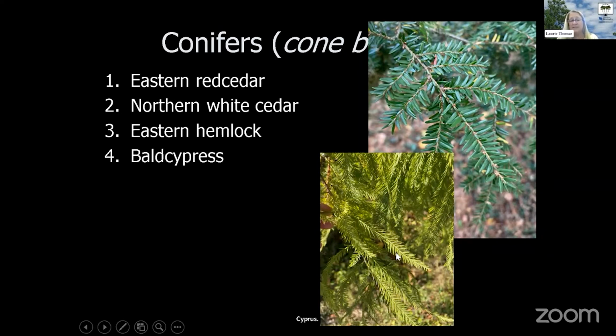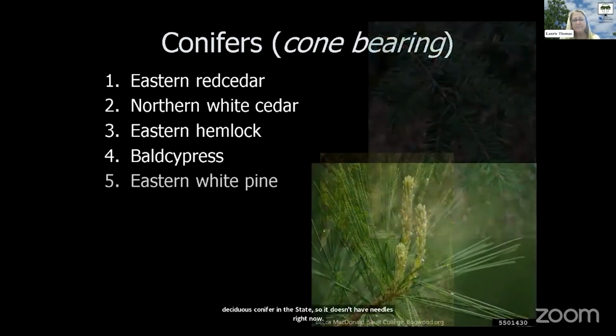Now, note on bald cypress, while everything else we're looking at here is an evergreen, when we think of conifers, we think of evergreen, as Billy mentioned. Bald cypress is an exception to that. It is our deciduous conifer in the state. So it doesn't have needles right now. It's just getting ready to grow those needles for the spring.